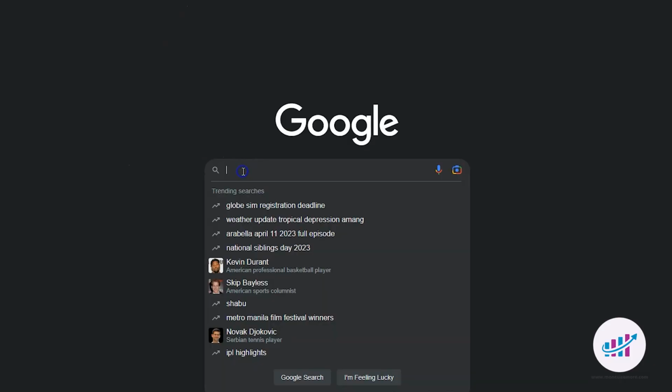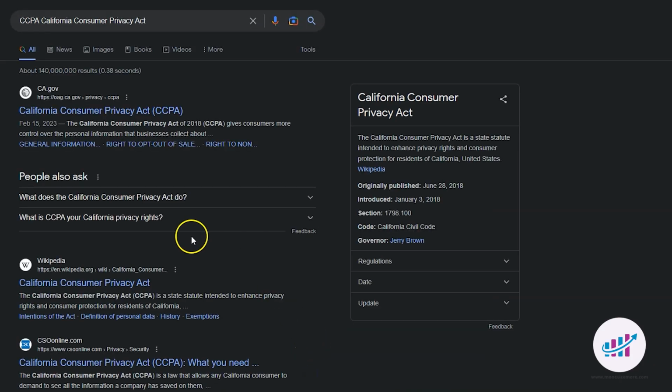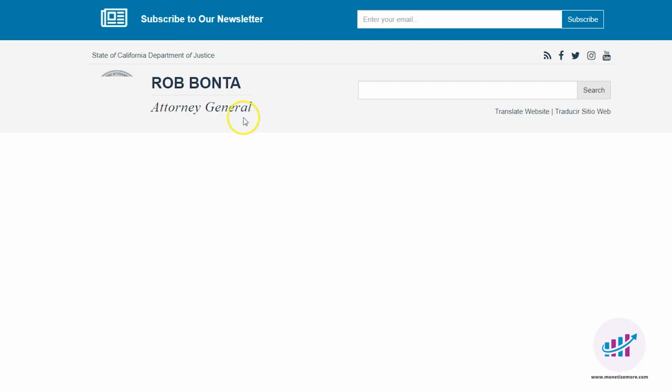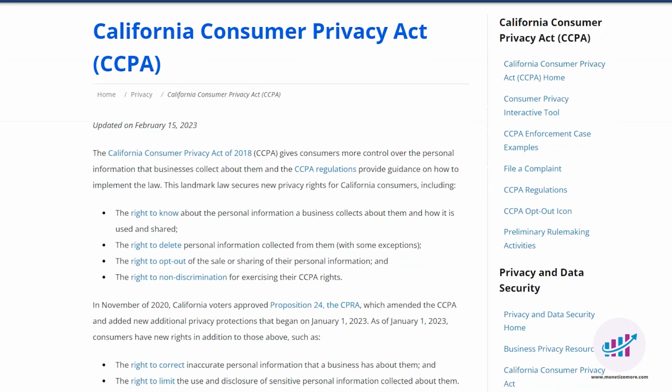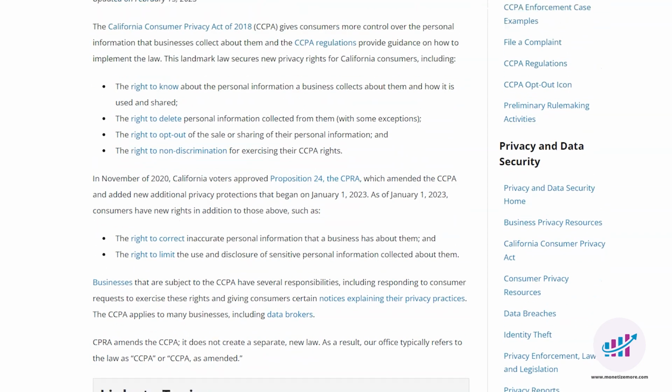If you're a business owner with a website that receives traffic from California in the US, you may have heard about the CCPA, or the California Consumer Privacy Act of 2018. The CCPA is a privacy law that gives California consumers more control over their personal information that businesses collect. If you want to comply with this law, you are required to set it up on your Google Ad Manager account for all your websites.